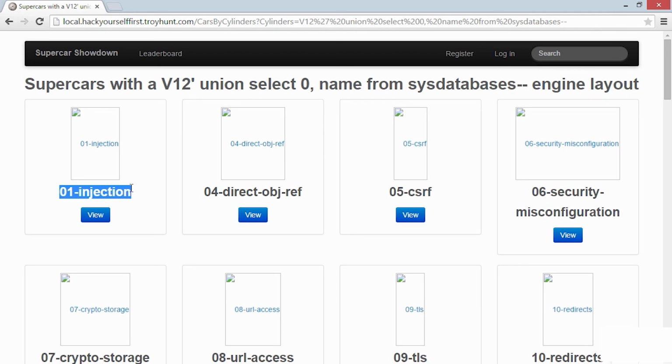The real point here though is that this sys databases table is showing us all the other databases on the system. So no longer are we just constrained to looking at the Hack Yourself First database. Now we're seeing the other databases. But of course, we're only just getting started. This is just database names. So let's take something like that 01-injection database and find out what tables are in there.